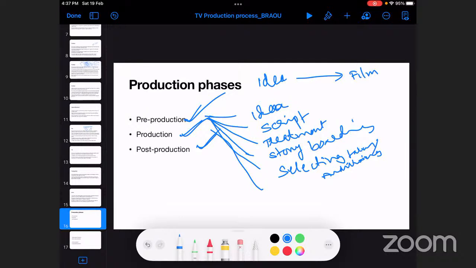Okay, then, we have a script and we have talent, so we need to get permissions.